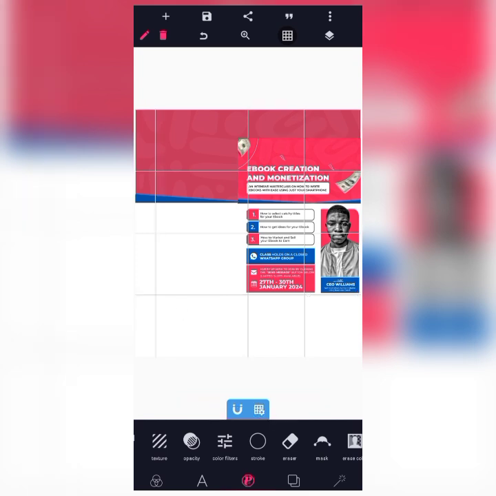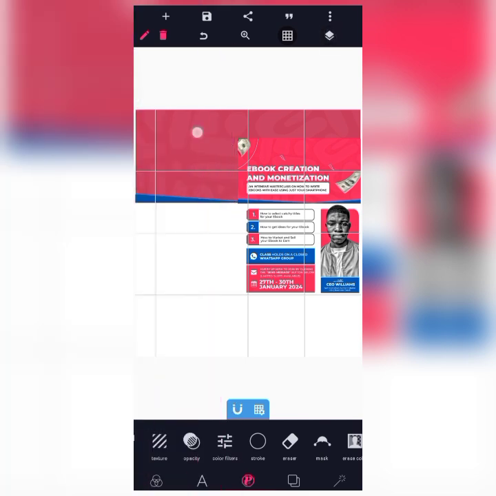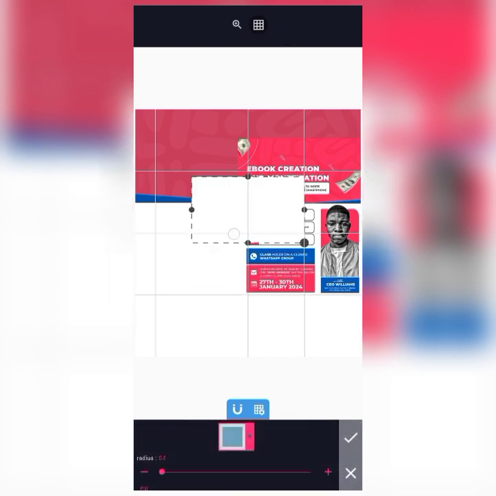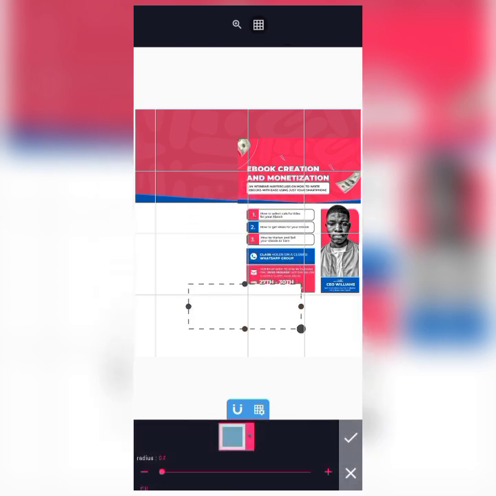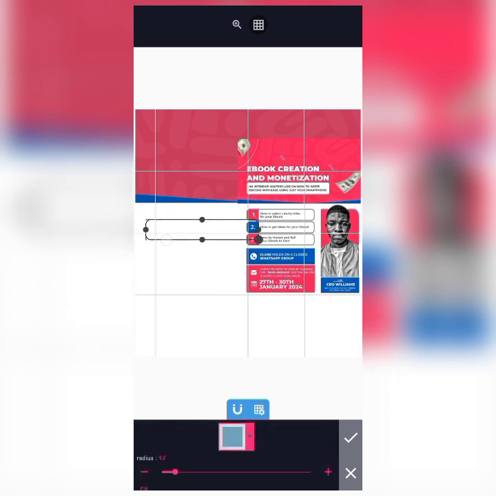Now moving on to shape, I will have to lock all this to the screen interface. Then moving on to the shape now, we are going to create this one to where the 1 to 3 is. So now increase the radius a little bit, move on to opacity, then reduce the opacity under the shape editing. Then move on to stroke, then increase the stroke, just like this. Then here we have the first one.